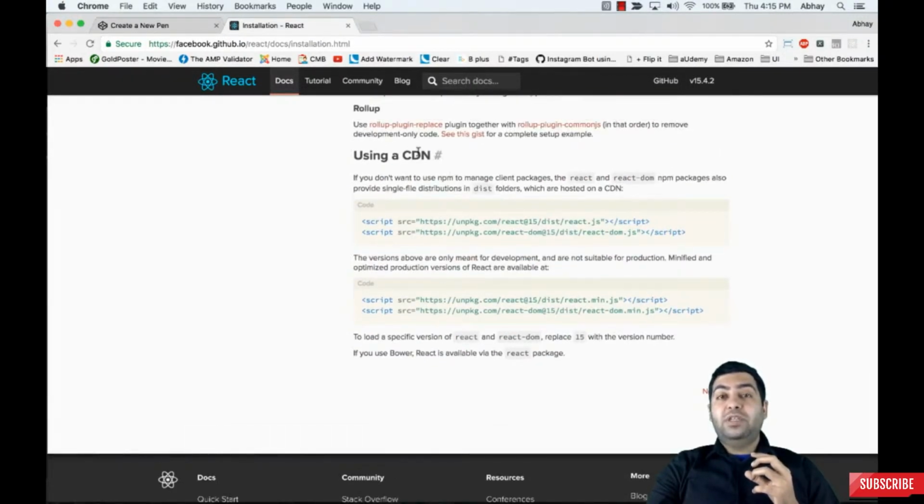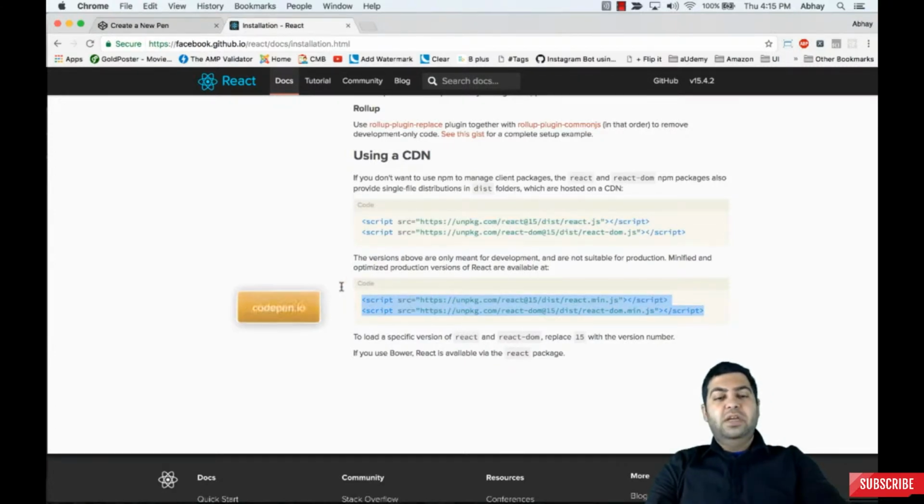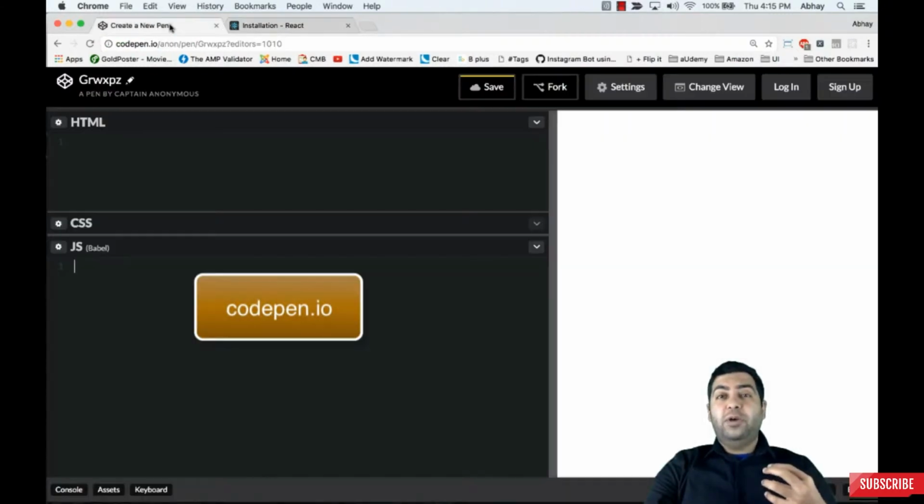Now, when you head on to the section on using a CDN, you can see there are two options. One, you have the script, which is the normal script tags. And of course, you have a minified version. Just copy the minified version and head on to codepen.io.